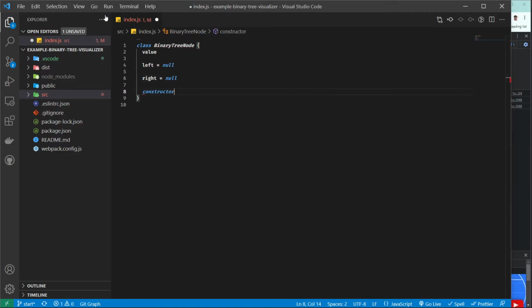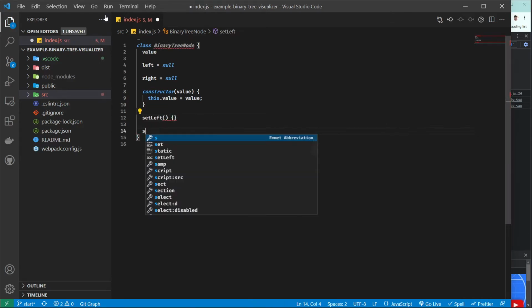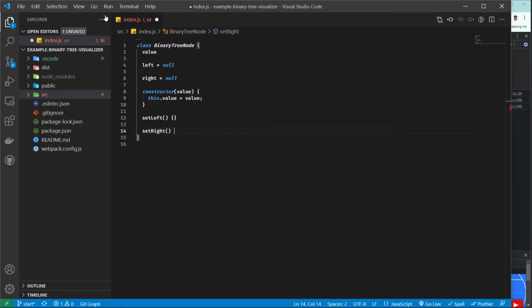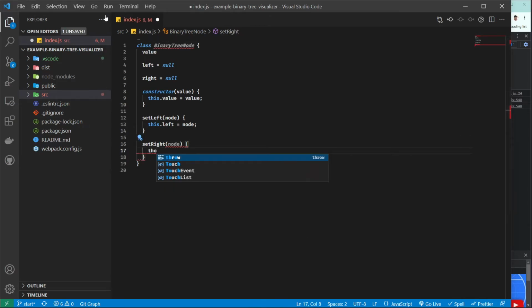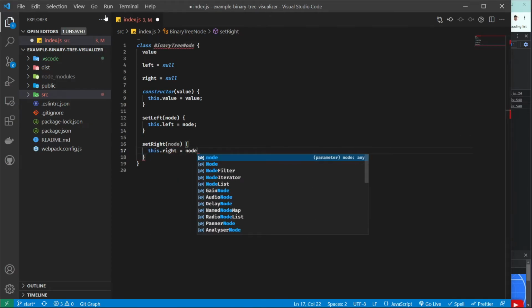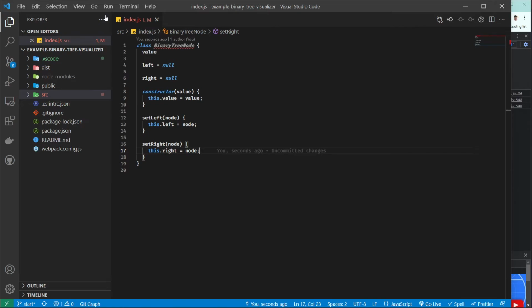Next, let's create the constructor function. In the constructor, we will take value as the parameter and we'll set this.value equal to the value. We will have 2 more functions. The first one will be setLeft and the other will be setRight. And these will be used to set the left and right children respectively. So we will take node as a parameter for both, and for setLeft we will do this.left equals to node, and for setRight, this.right equals to node. And that should be all.